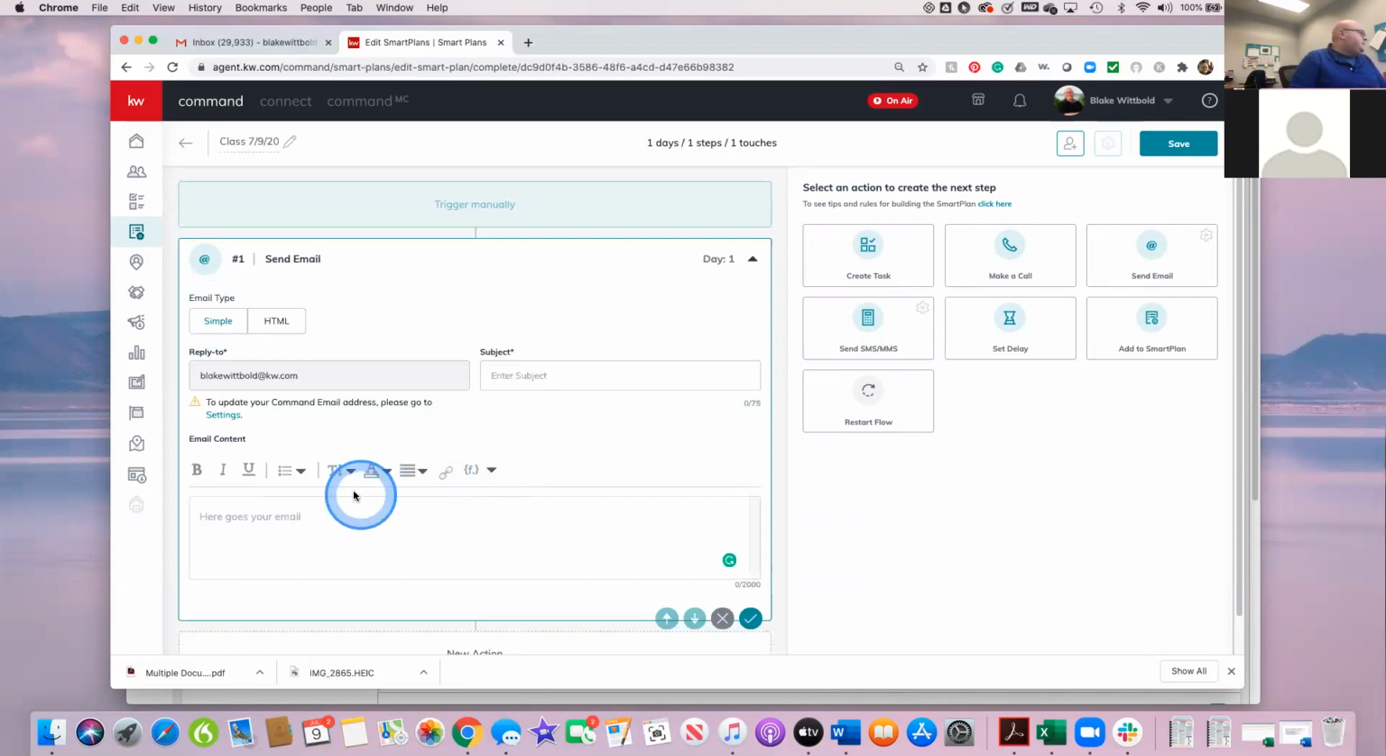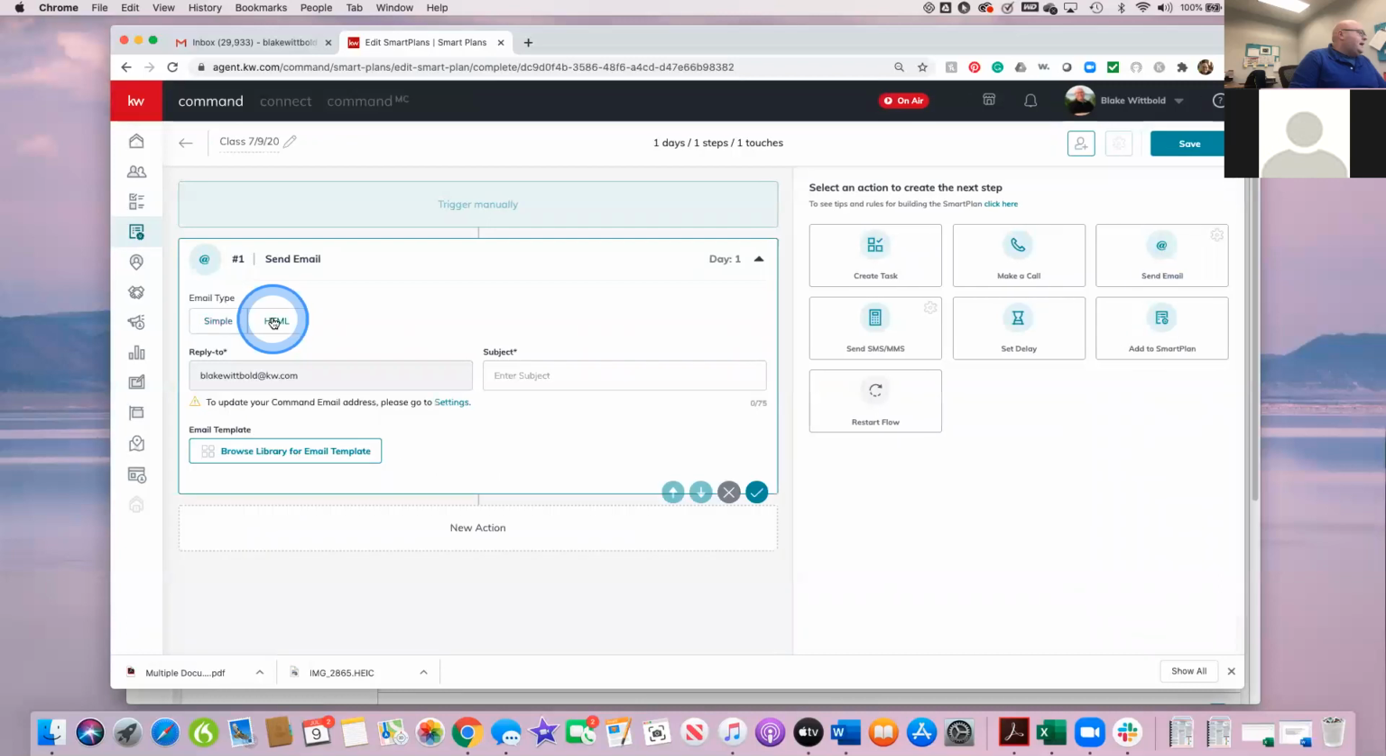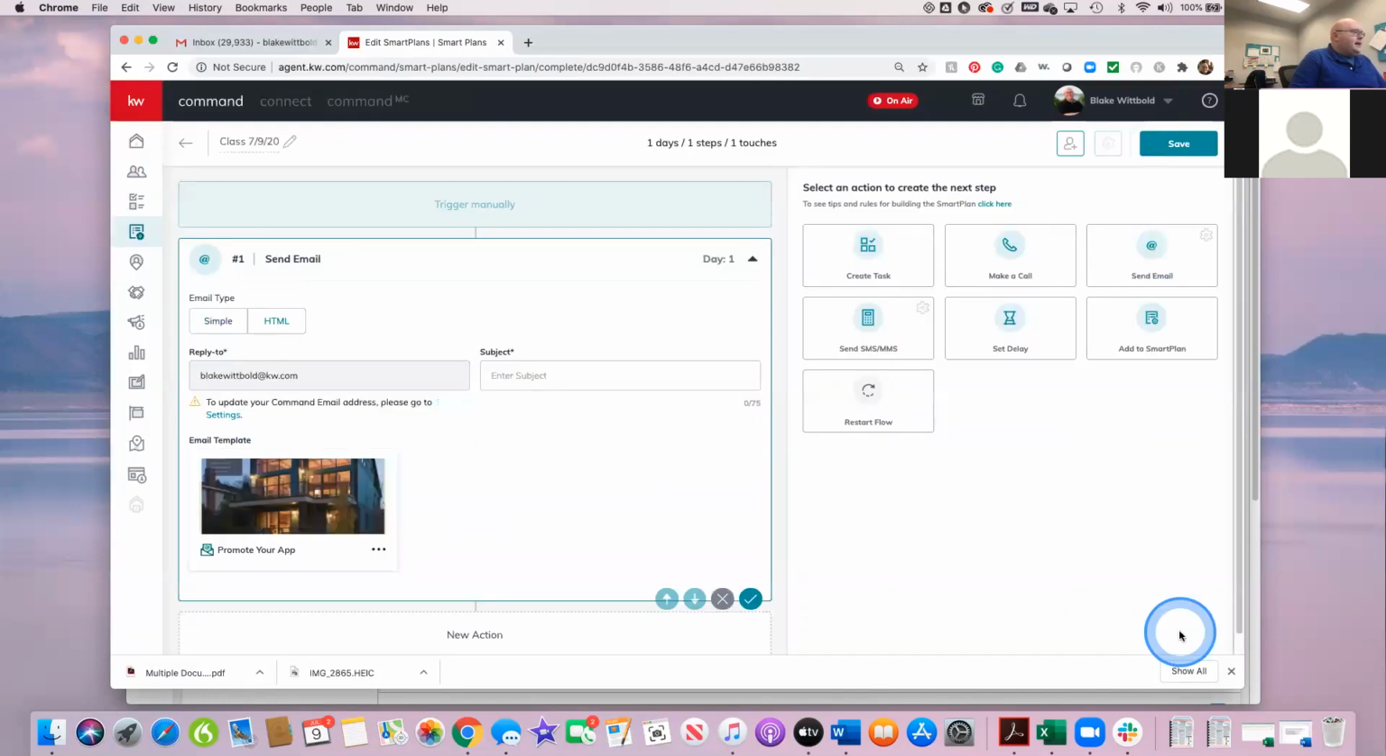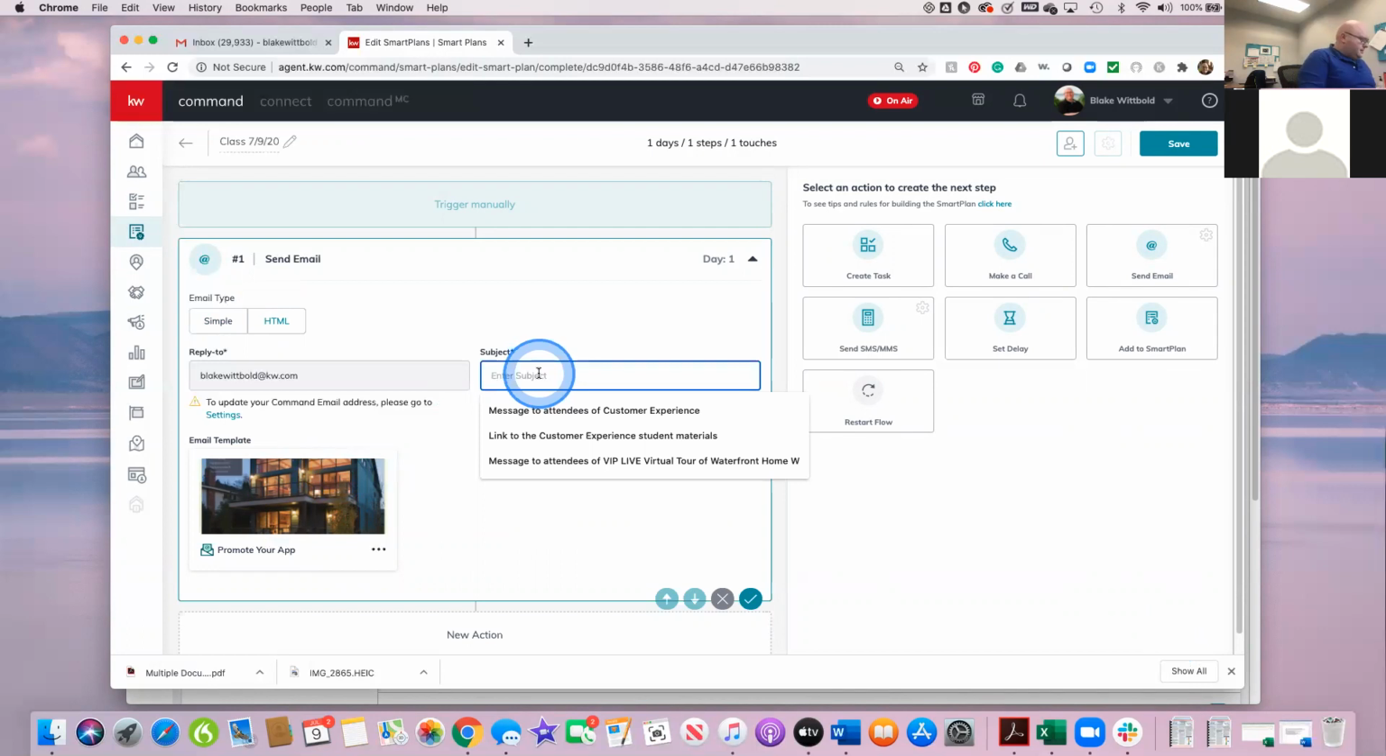HTML is a little bit prettier, and I'm going to browse from the library. These are the current ones we have. There's more coming. So let's say I want to promote an app email. I'll just click this, and click next, and it'll say this is the email that's going to my contact.